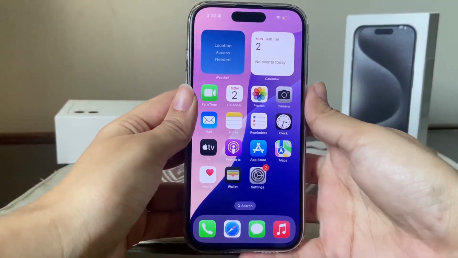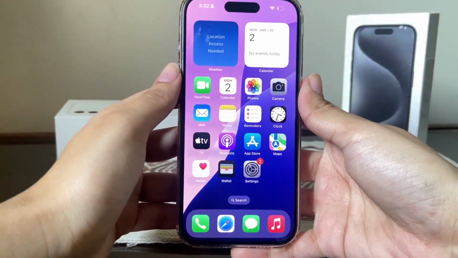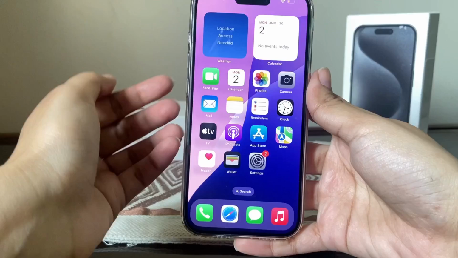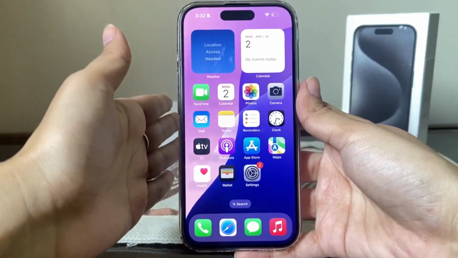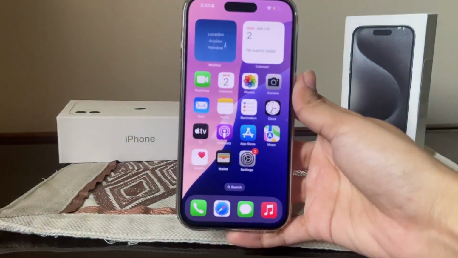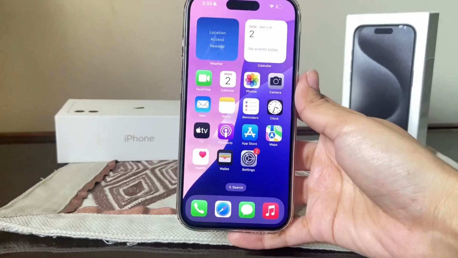Hey guys, in today's video, I'm going to tell you how to enable Apple Intelligence on your iPhone. Let me just tell you one thing: Apple Intelligence can only be used on the 15 Pro, 15 Pro Max, and the 16 series. Other than these, you cannot use Apple Intelligence on any of the iPhones.